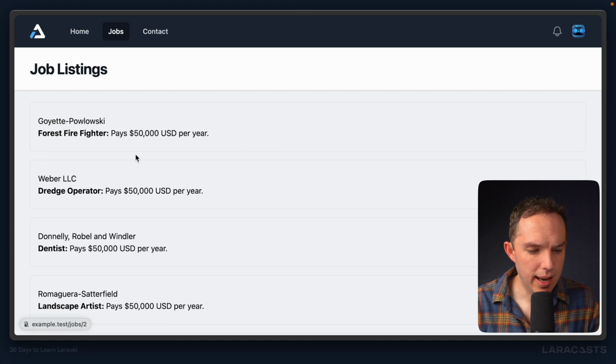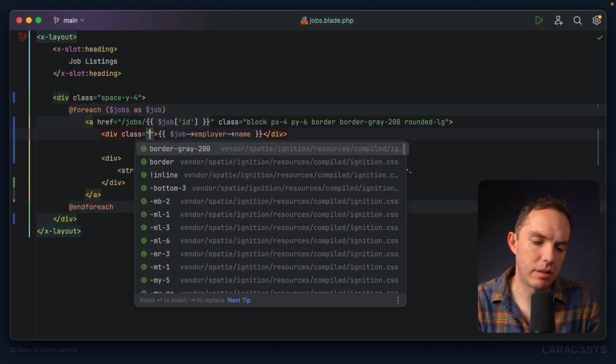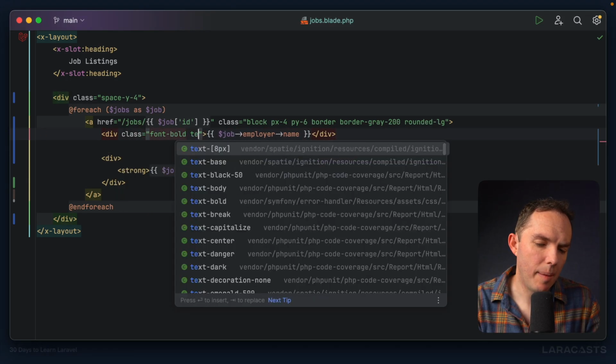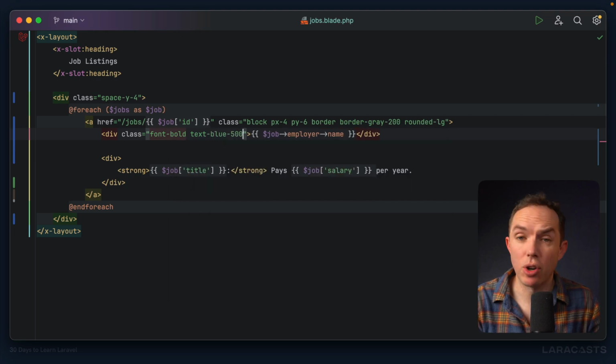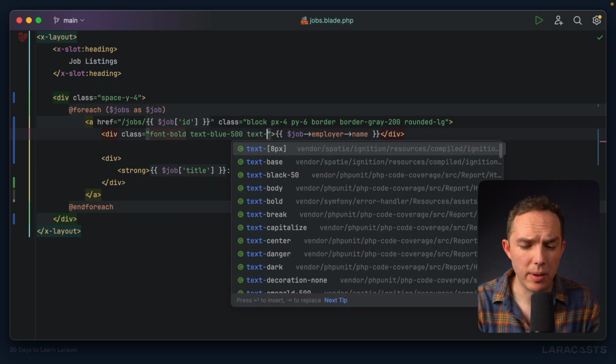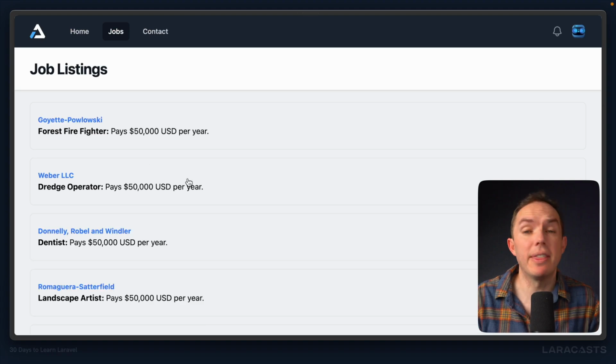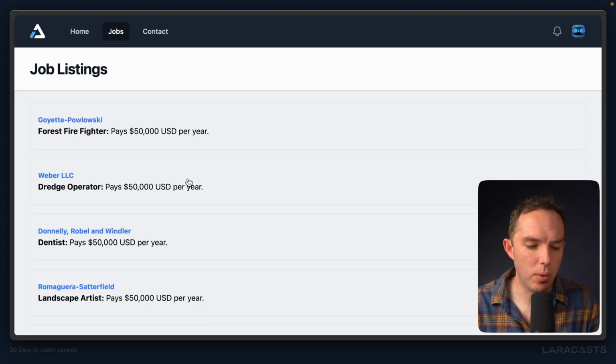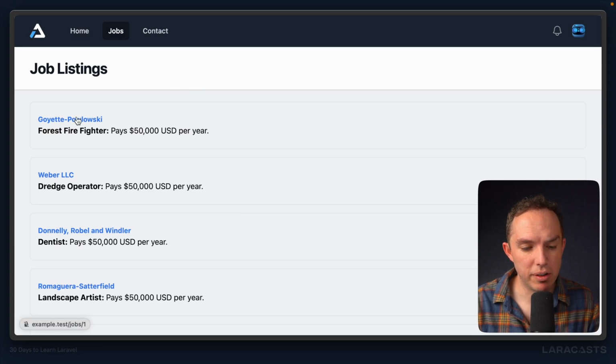All right, next, why don't we add a little emphasis? So let's make it bold. I'm going to make it blue. It's not a link currently, but it eventually would be, wouldn't it? So that's okay. And at that point, it does become a link. We'll swap that out with an anchor tag. Okay, so now for every job listing, we can see the employer's name, the job title, and the salary.